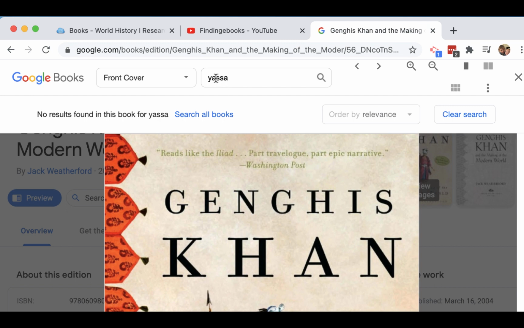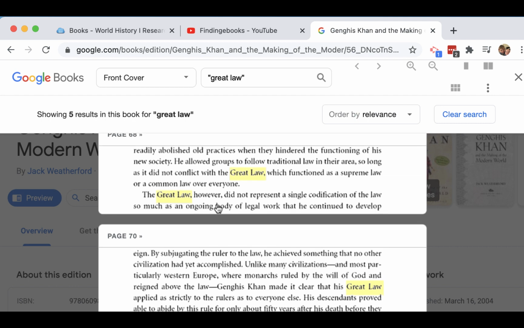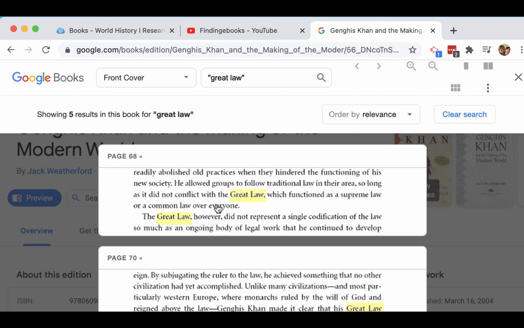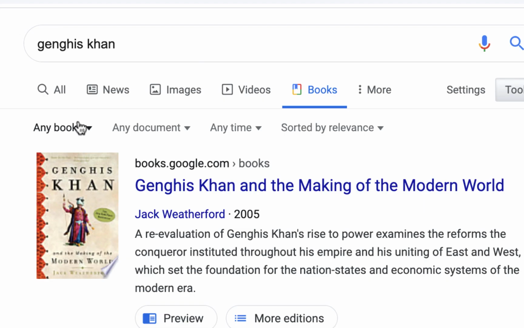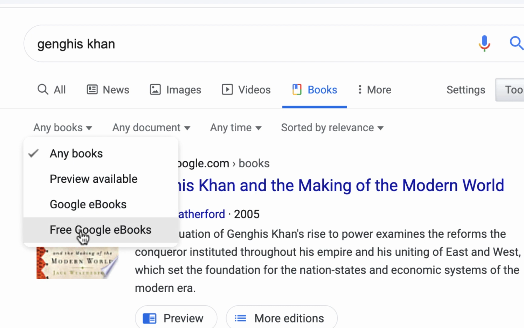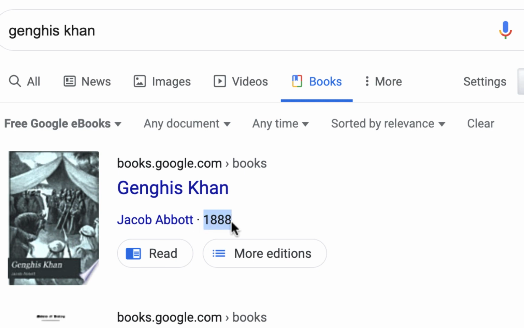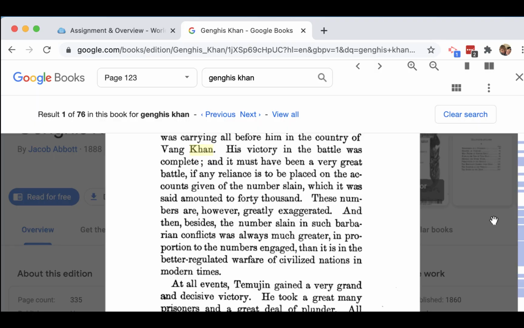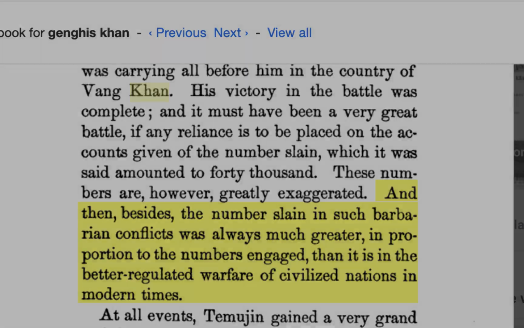I know that in addition to being called the Great Yasa, this set of law codes was also known as the Great Law. And it turns out that this author refers to it in his book as the Great Law, not the Great Yasa. Being flexible with your search terms will save you time and get you great results. But be careful if you're looking for books that are available for free on Google. If you can find a book whose full text is available on Google, it's probably because this book is very, very old and no longer under copyright. Keep in mind that what historians had to say about Genghis Khan in 1888 is much different than what historians have to say about Genghis Khan writing in the 21st century.